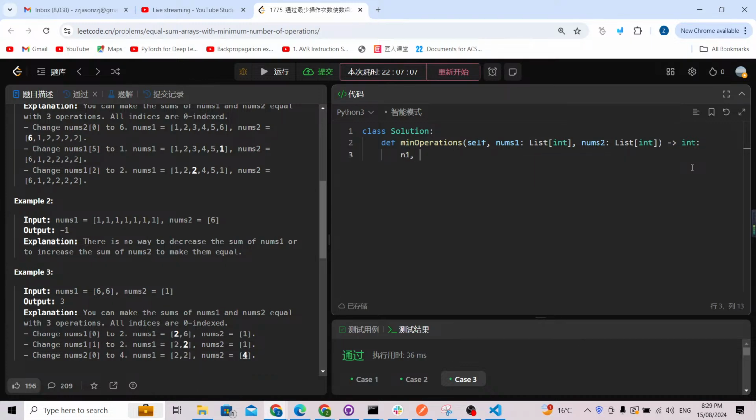I'm going to prepare n1 and n2, the length of nums1 and the length of nums2. We're going to check the minimum sum of nums1 and the maximum sum of nums1. The minimum is going to be n1, because n1 times 1 is n1, and the maximum is going to be n1 times 6. Let me just prepare the same for nums2: the minimum sum of nums2 and the maximum sum of nums2 are going to be n2 and n2 times 6. So from here we can have a check.